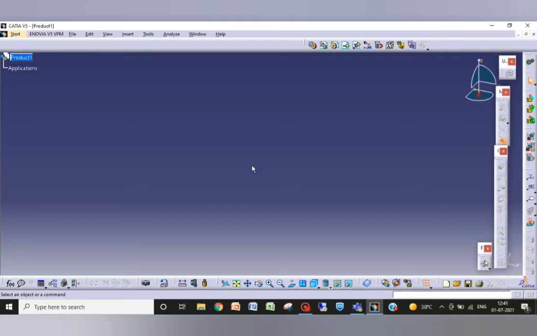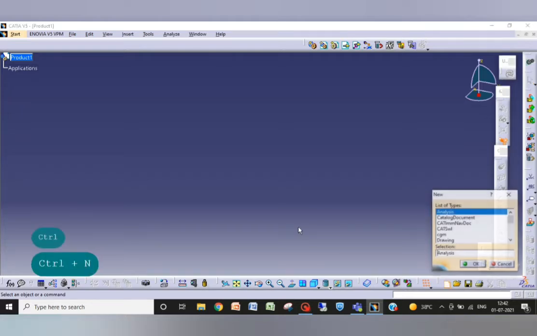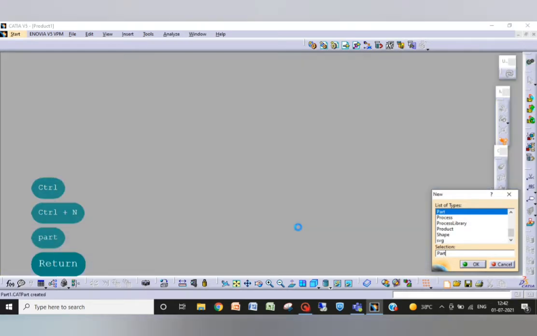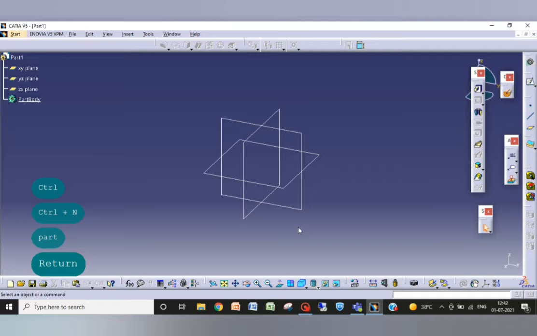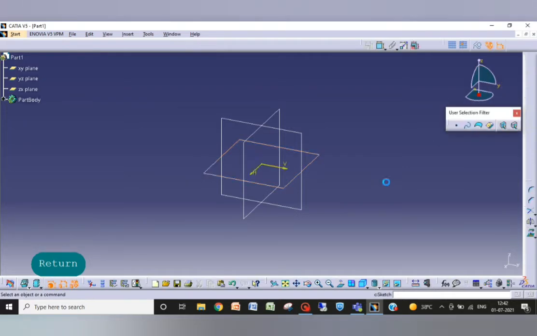So let's start. First we will make a nut. After that we will make the bolt. So let's start making a nut. For starting, Control N, that is new part. We always start designing a single part in the Part Design module. So I'm taking the top plane, that is the XY plane, and sketching over there.